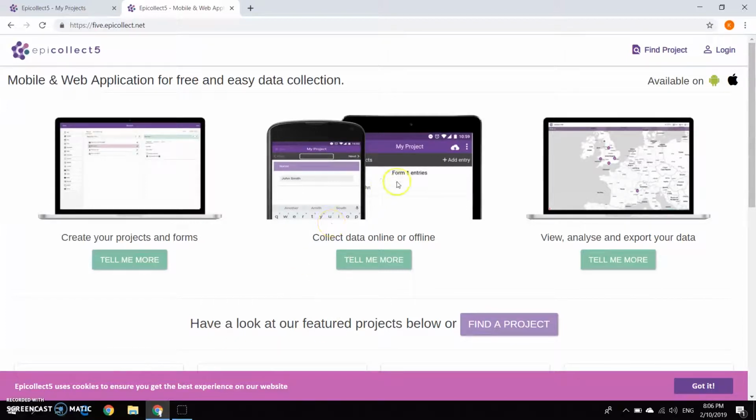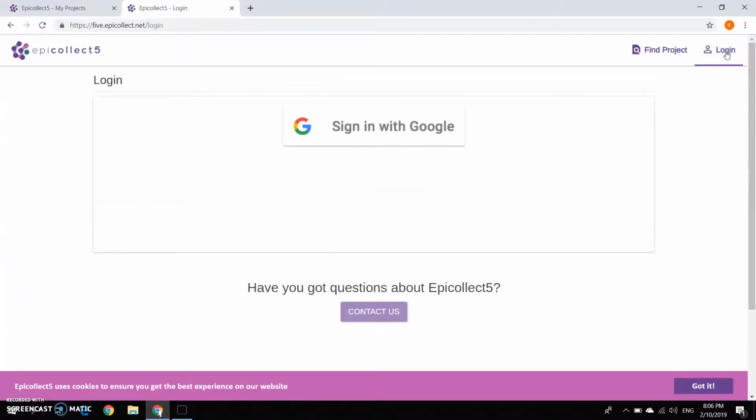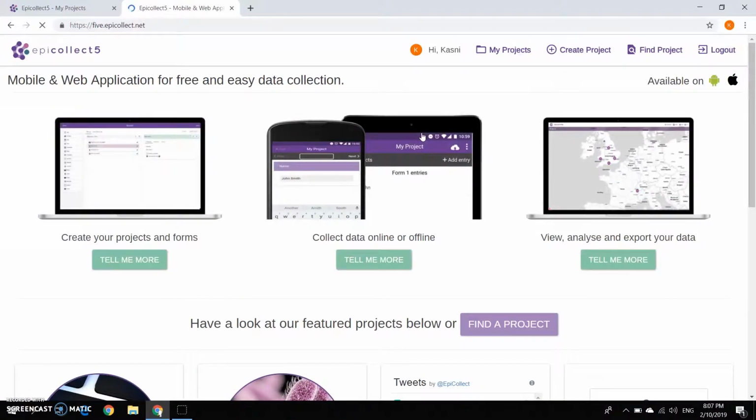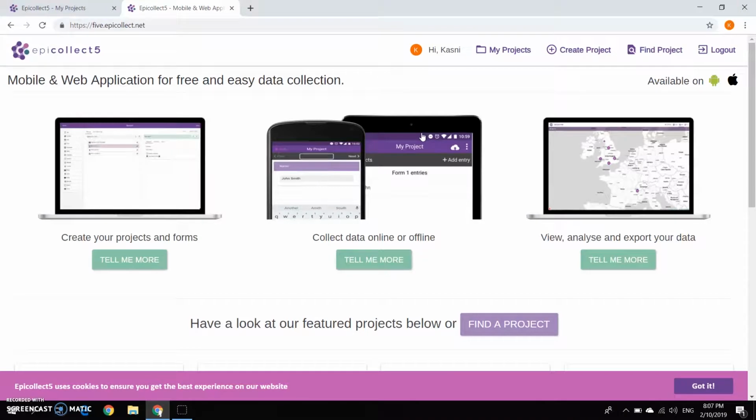Firstly, we need to log in. By the way, the URL is here, and then you can log in here. Click the login button. To log in, you need to sign in with your Google account. Once you are in, your name will be highlighted here.